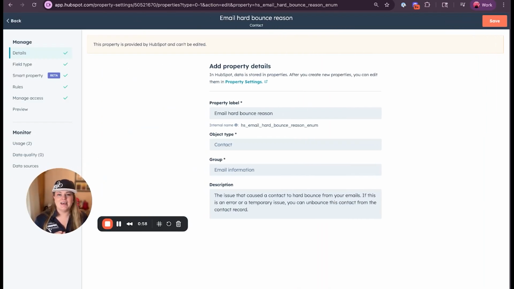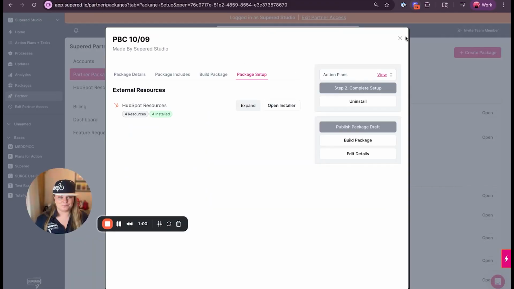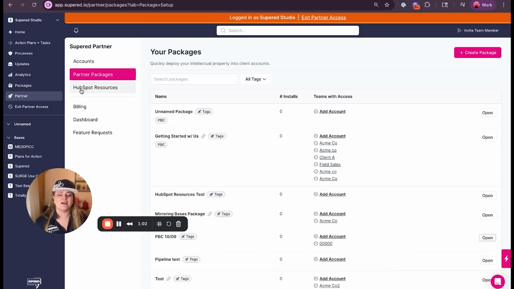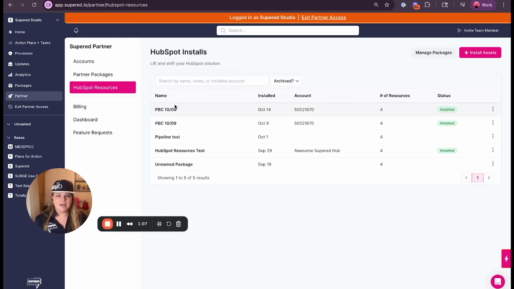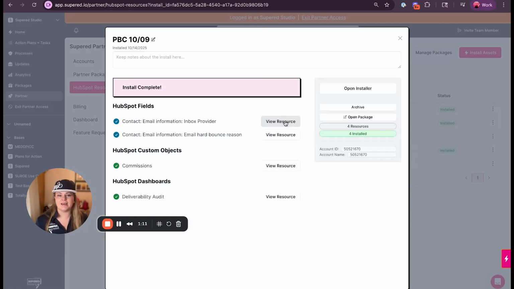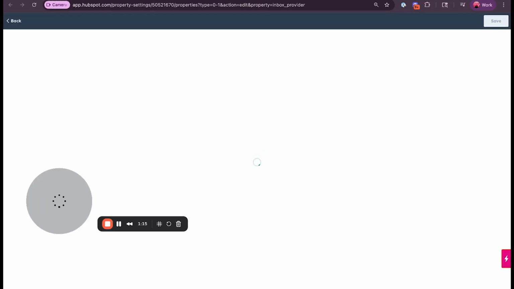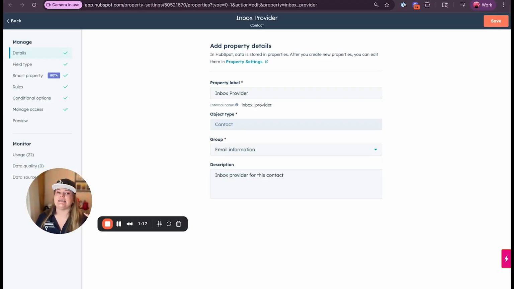The second way is we're going to go back over into Supered, and we're going to come into HubSpot resources, which is found under Partner, HubSpot resources. We're going to go into that package that I installed. I'm going to click on it, and I'm going to be able to view the resource here. And again, it's going to pop me into HubSpot, but this is going to pop me directly into that account so that I can manually delete that HubSpot resource out.